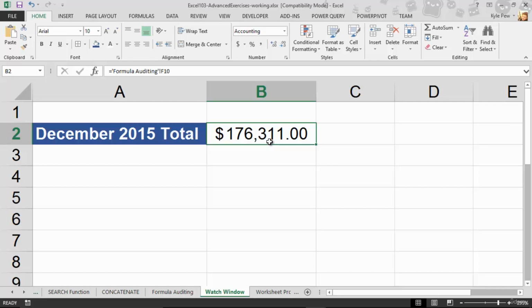Now, rather than that back and forth game, we're going to take a look at a feature called the watch window. It's going to allow us to open up a separate window and mark a cell, such as B2 here, this 176,000, as a cell that I want to watch as I work in other worksheets. Take a look. This is super simple. So I'm on the watch window worksheet. I'm going to select cell B2.